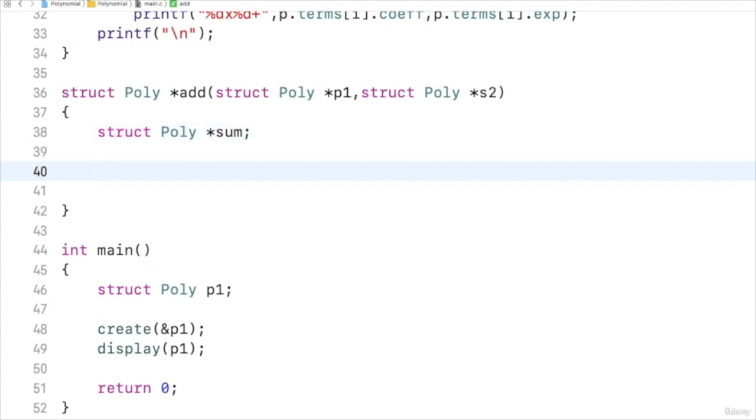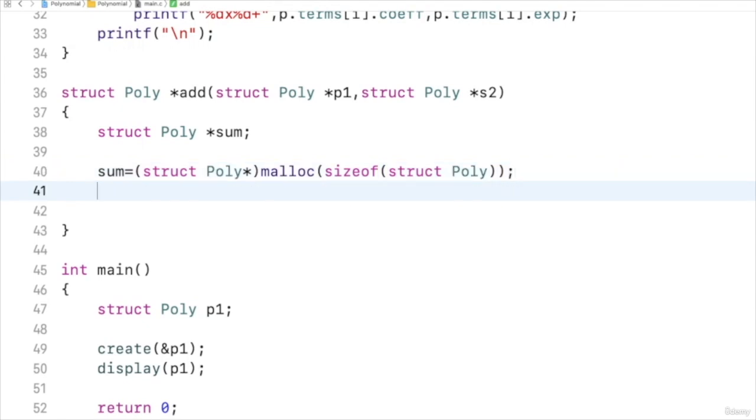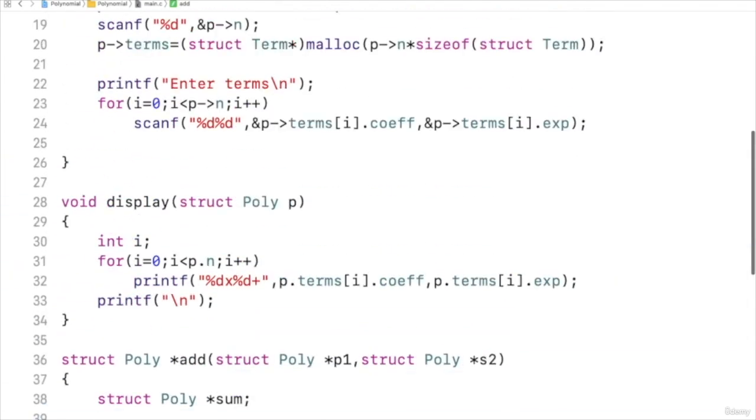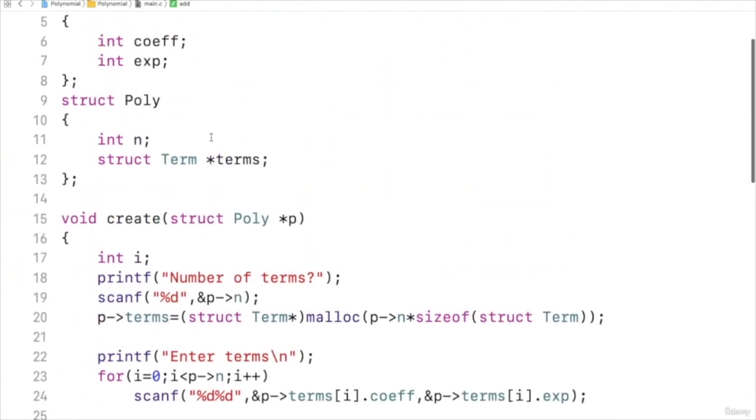Then first of all I should create this summation polynomial in heap. So sum assign, using malloc function I will create struct poly pointer, and malloc function should take the size of struct poly. Now this is ready. Then inside this I should create an array of terms.